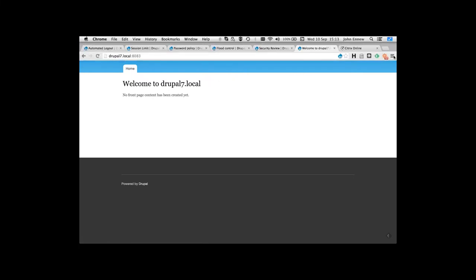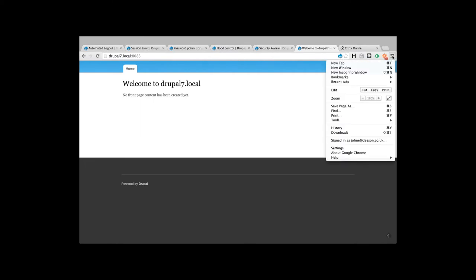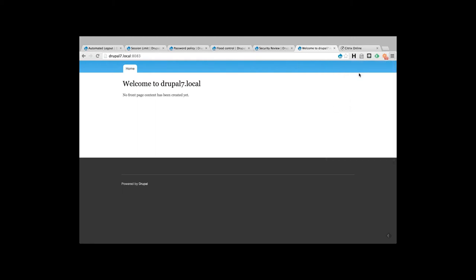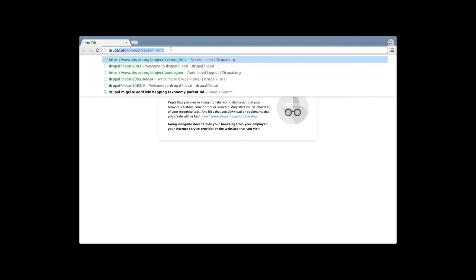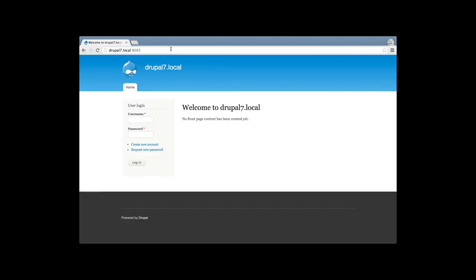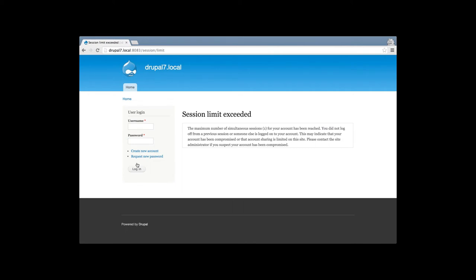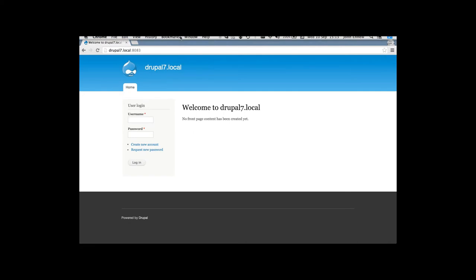In order to demonstrate the abilities of the session limit module, I will use a feature within Google Chrome called the Incognito window. The Incognito window works separately to the other Google Chrome window, which means the sessions aren't stored between them. In this window, I'm not logged in. If I now try and log in, because I haven't logged out of the first one, I'm prevented from logging in, and I see a session limit warning. I must go back to my first session and log out.